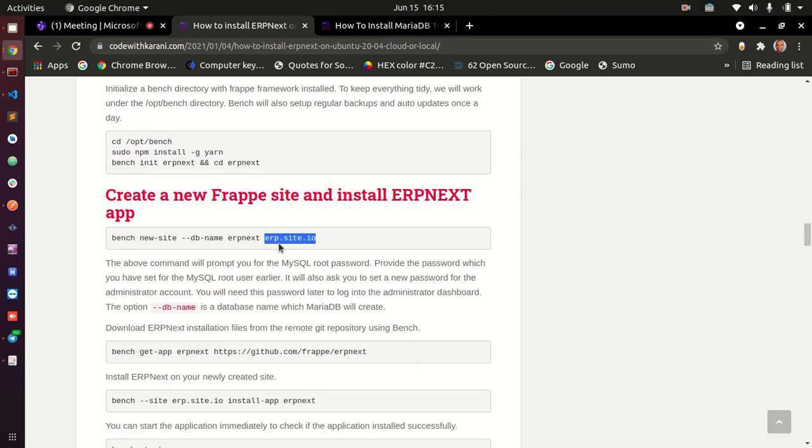We are going to be exploring this more when we finish in the advanced series, where we are going to be seeing how to set up multi-tenancy. But for now, we can give this site whichever name we want.